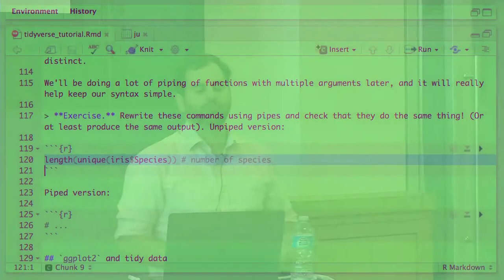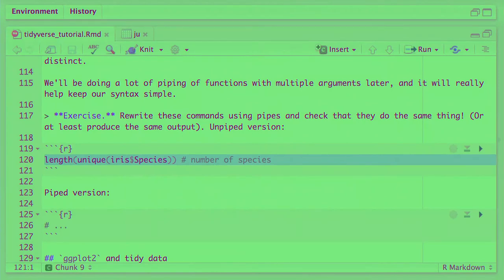Good. Okay, so just as a comprehension check, rewrite this expression as a piped version. This should take 15 seconds, 30 seconds. And just check that they show the same output.